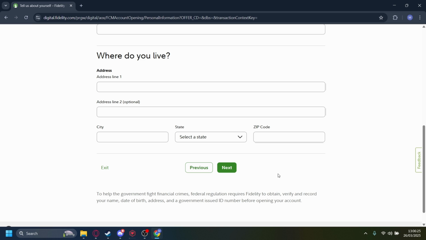And then just tap on next, and I'm pretty sure you'll have to go through a couple of verification processes as well. But after all of those processes are done, you'll have made a Fidelity account, and once you make a Fidelity account, you can start making a Fidelity cash management account.